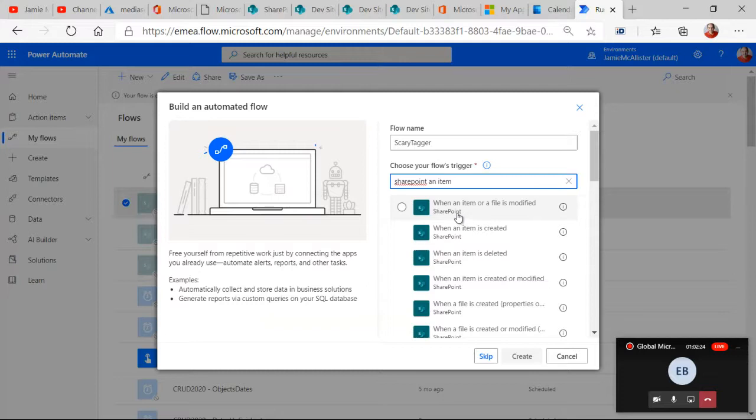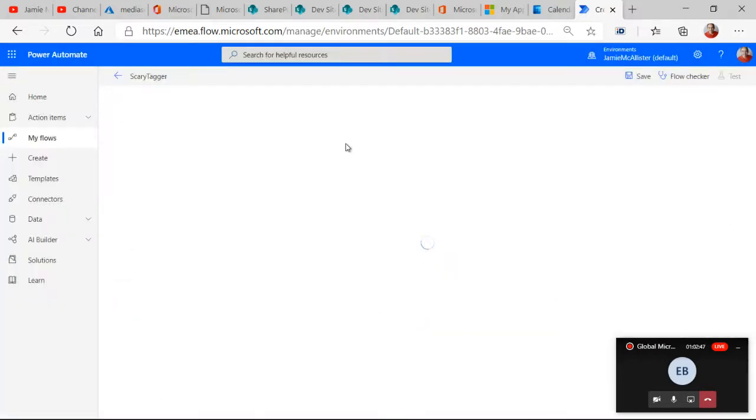Now, there's a very specific trigger I need for this one, because to cut a long story short, I want to see what's changed in terms of the columns, as in that inclusion property. And to do that, I very specifically have to choose this new trigger, which was released during the last few months: When an item or a file is modified in SharePoint. If I choose a different trigger, it's not going to work, just in case you ever run into that issue. Okay, so we create.